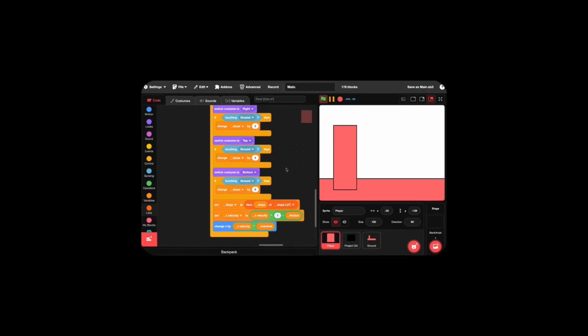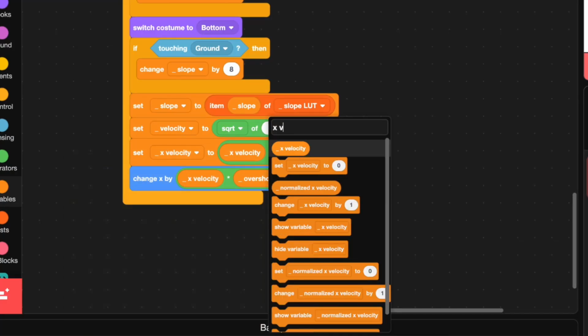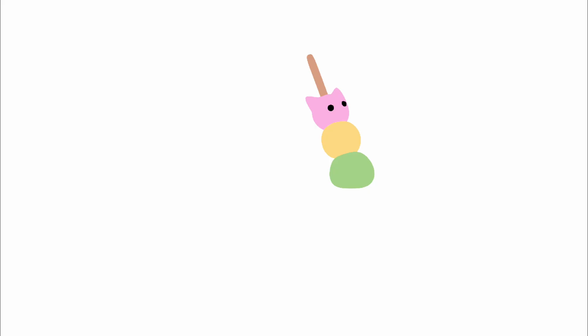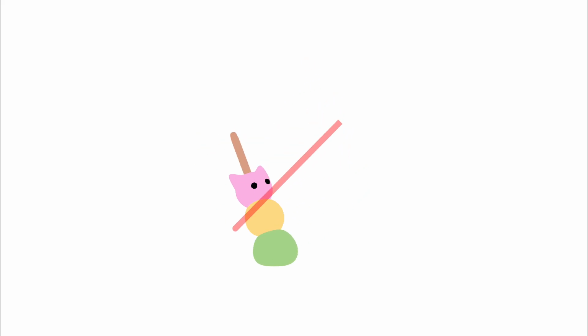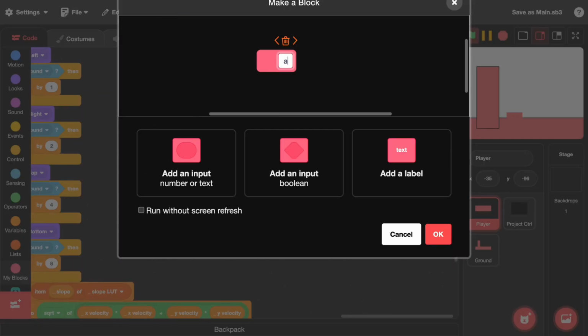Now that we got the angle of the current contact slope, we need to get the parallel velocity of the player to the slope. So after the set slope, add set velocity to square root of x velocity times x velocity plus y velocity times y velocity. Next, we need to get the angle of which the player is moving using atan2, which Scratch doesn't have, so we'll have to make one ourselves.